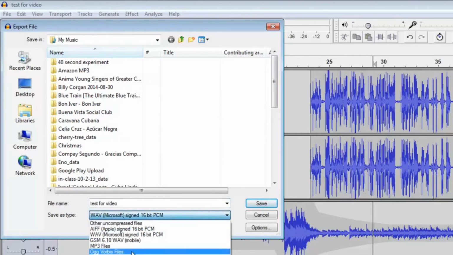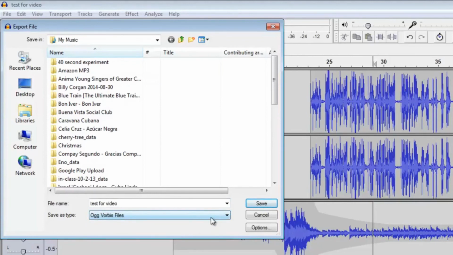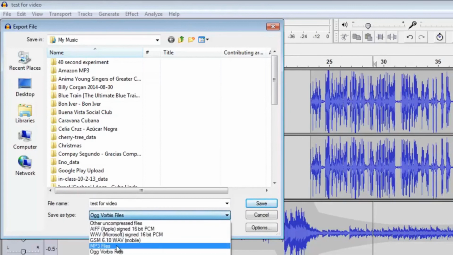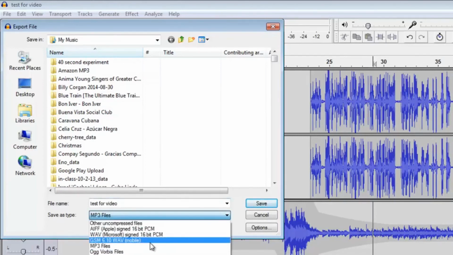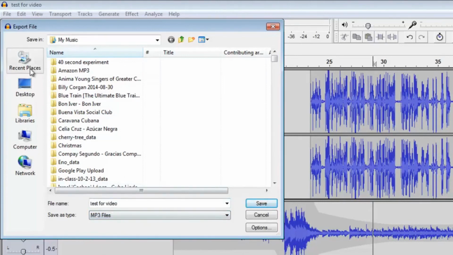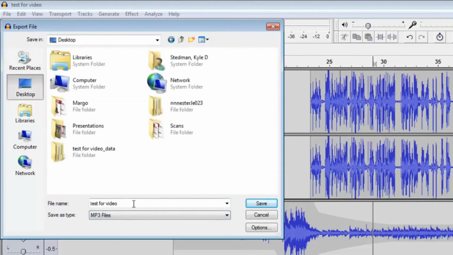Often I choose Ogg Vorbis. You might not have heard of that. It's kind of an alternative version of MP3, but you've obviously heard of an MP3 too. Let's try the MP3 one and see what happens. Go back and put it on the desktop. I'm just going to call it Test for Video again.